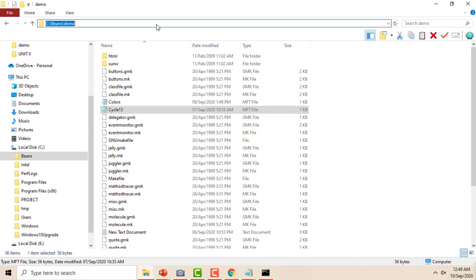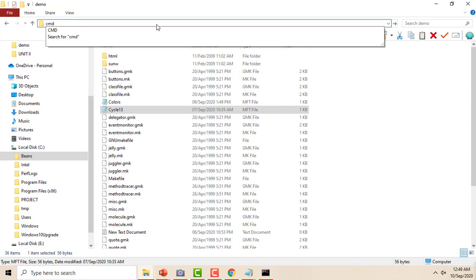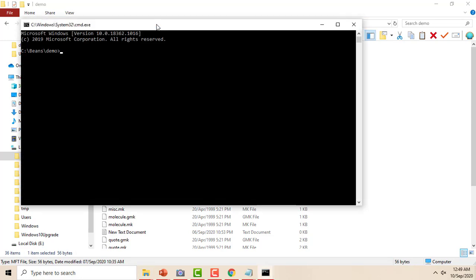Let's see how to create the jar file. Here in the address bar, I click CMD. Next, enter. It will display the beans slash demo folder. Here we want to create the jar file. Next, how to create the jar file?